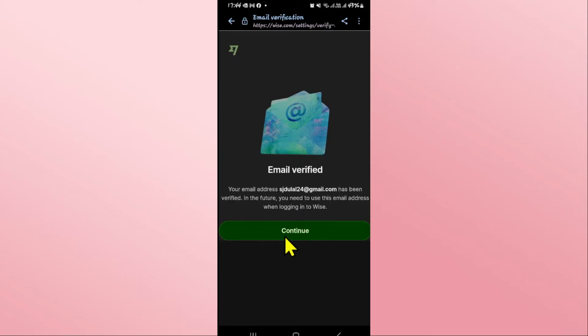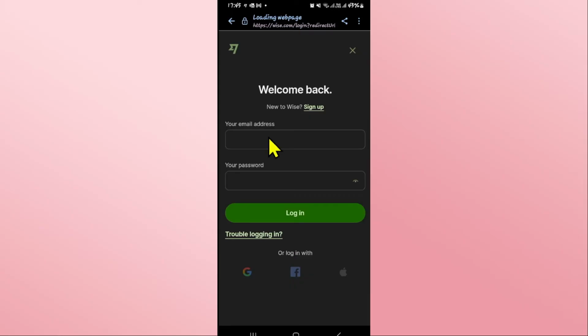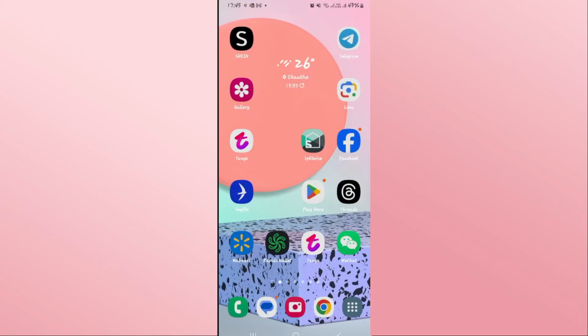You can then tap on Continue, and now you will be able to use your credentials to log into your account directly. And there you have it. That is how easy it is to verify your account on Wise.